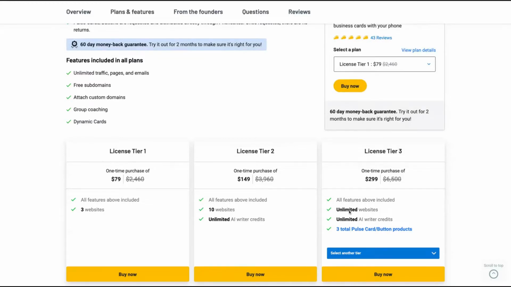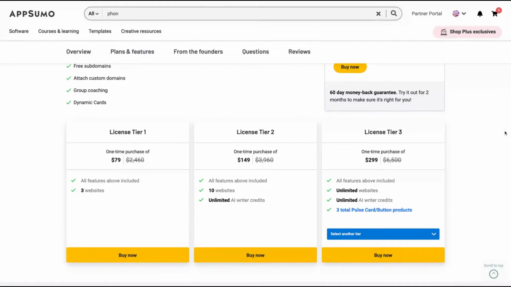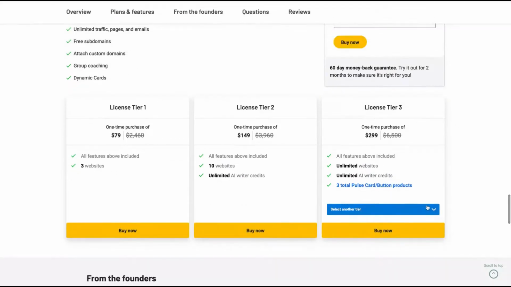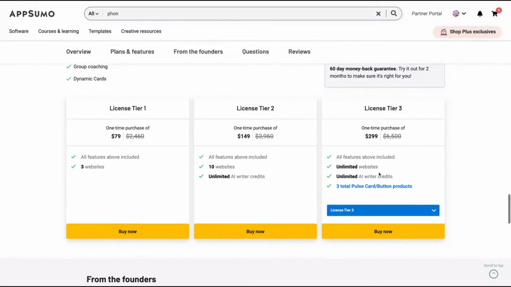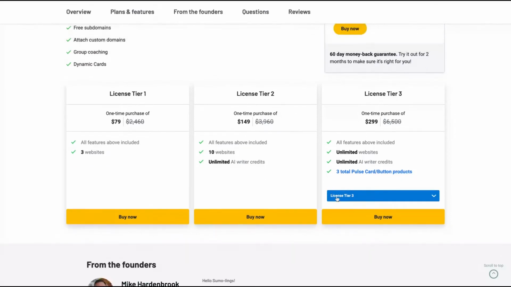And this deal is to buy at least tier 3. If you buy tier 1 or tier 2, you're going to be limited on the number of websites. But if you buy tier 3, you can create unlimited websites, and think about how many websites you can create for your clients. So if you buy tier 3, unlimited websites, unlimited AI writer credits, and with tier 4, you get more postcard buttons products. What are those postcards?